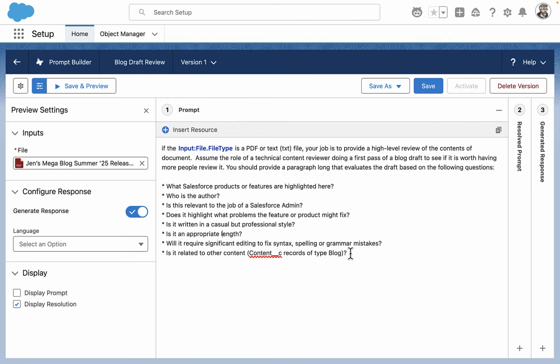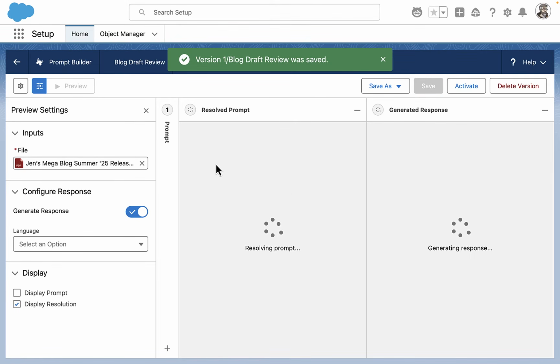The whole idea is, this is the content org we use internally to help track our content calendar. I was just kind of curious as to its ability to review a blog draft and give us a quick summary of whether or not this is a viable blog post to go forward. So here we're kind of fishing in a barrel. This is Jen's Mega Blog Summer 25 release blog post, one of our most popular posts of the year. So hopefully it thinks that's something we should continue to review.